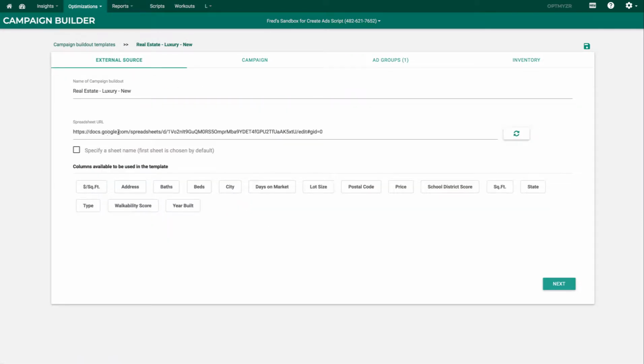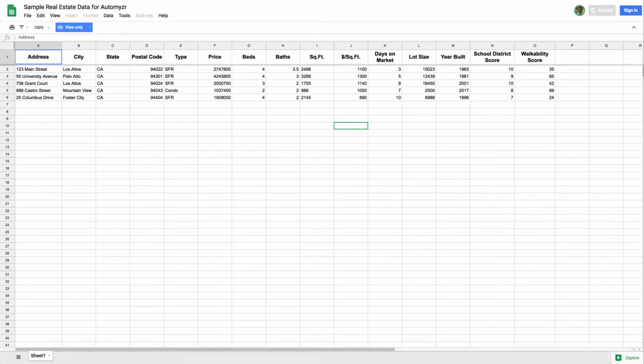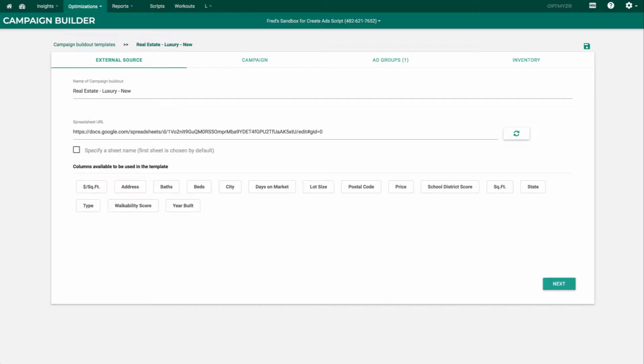First of all, I connected to an external data source. In this case, it's a Google spreadsheet, but it could just as well be an FTP or an API that connects to some structured data that you already have. What's most important here is what's in the headers, because all of these will become available as insertions in the template. Let me go back to Optmyzr.